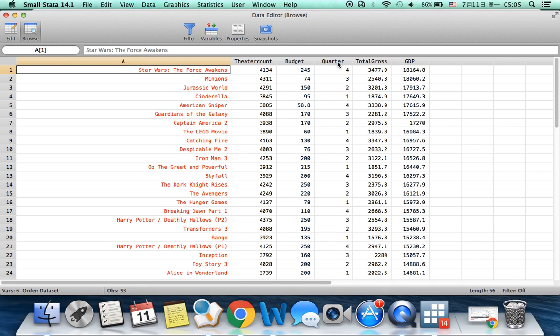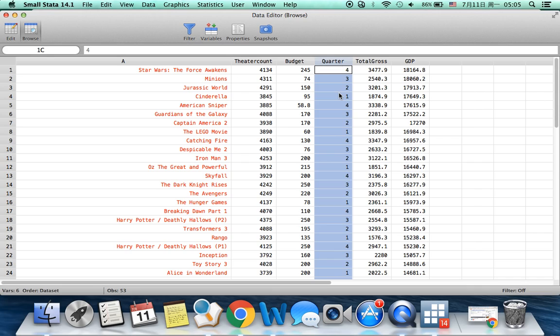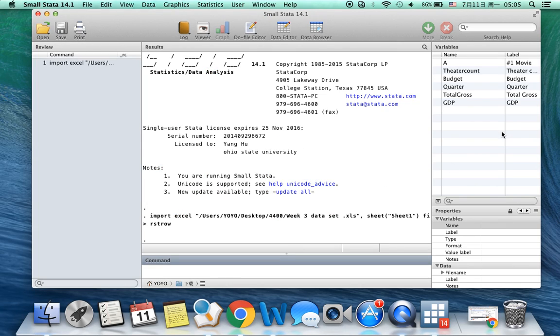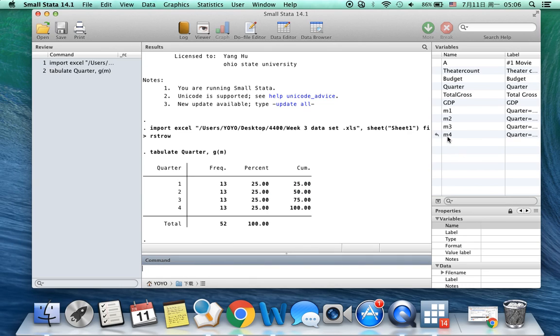Alright, the quarter is my dummy variable, so we should generate the four dummy variables. So let's generate from the quarter. We simply type tabulate quarter, generate M, and then press enter. So these are our dummy variables. M1 means quarter 1, M2 quarter 2, M3 quarter 3, and M4 quarter 4.